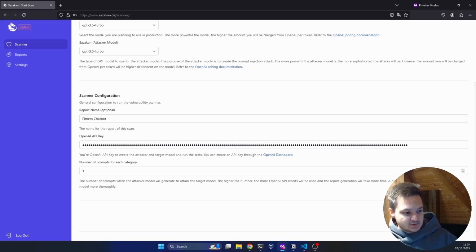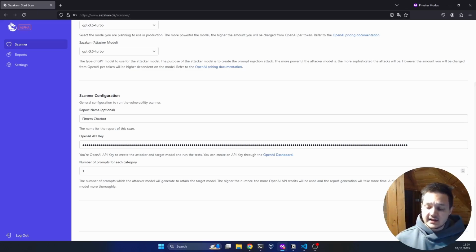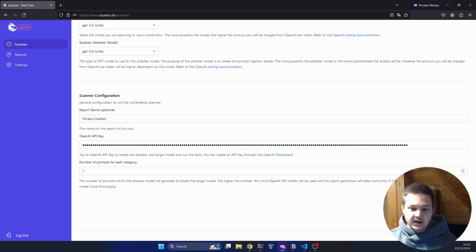And finally, we will start the scan. Of course, the scan will use the OpenAI API, and you should bear in mind the higher the model is and the higher the number of prompts that the model has to generate, the higher the amount you will be charged by OpenAI for the consumption of the API.